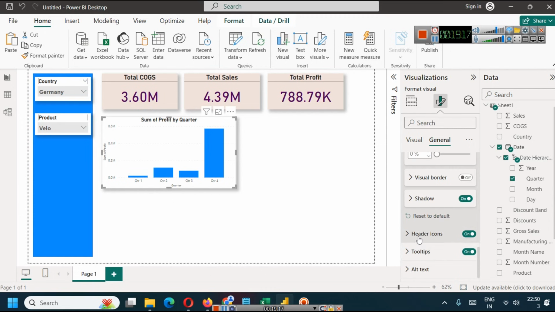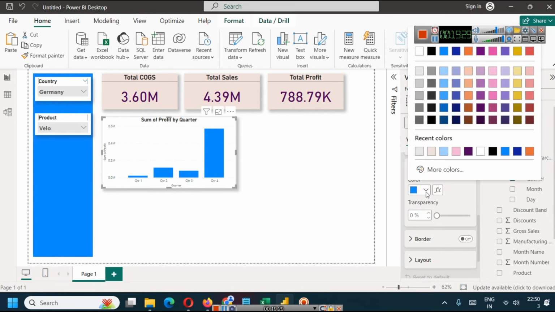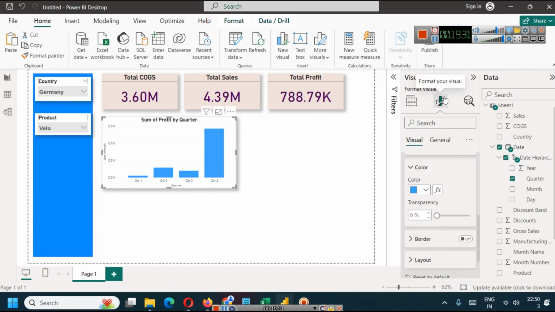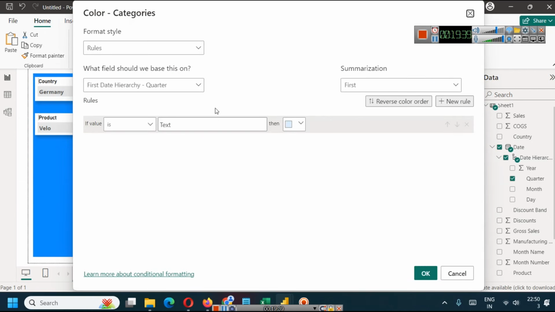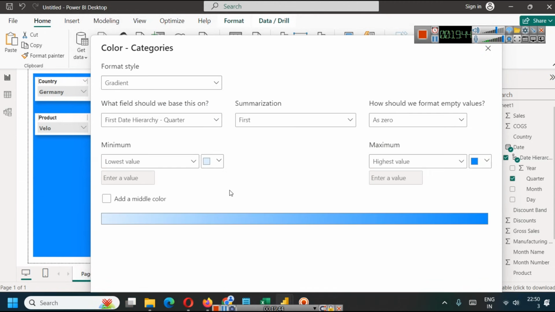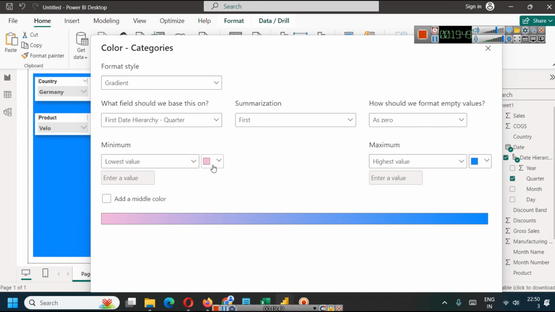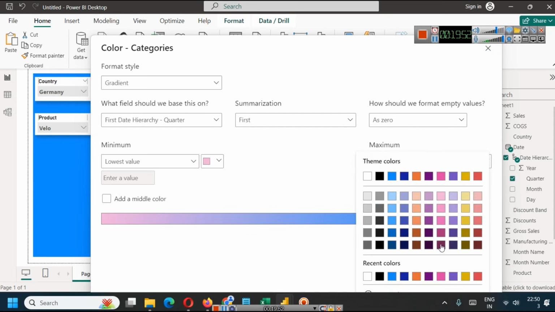You have header options, tooltips. In visual, you have the legend, which is turned off, which is for colors, and this is for small multiples, columns. Here the color is blue. If you want, you can select any other color. It's up to you what color you want to choose. If you use FX here, you can select gradient and start with a lighter shade of a color. For example, let's start with light pink and go to the darkest color.